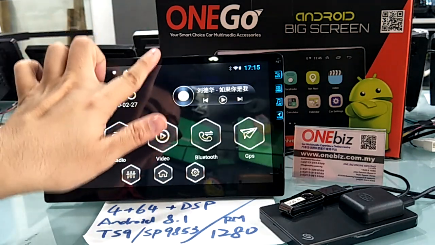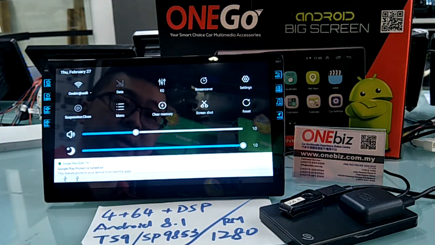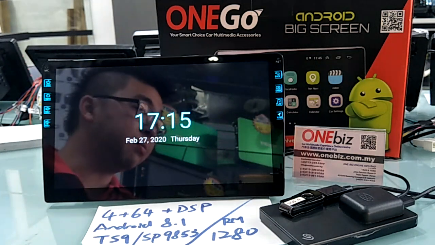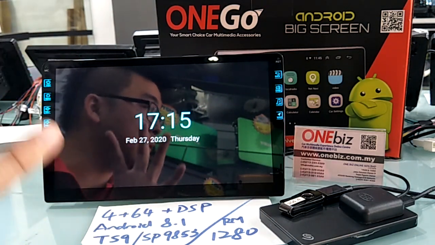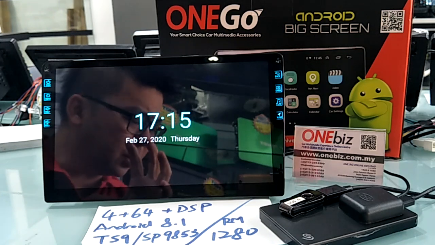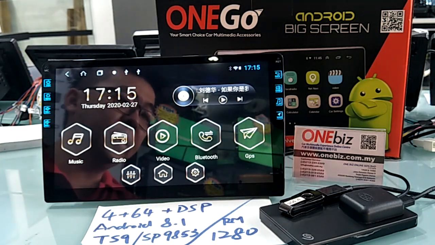So scroll down. You can set a screensaver for nighttime driving, radio or music keep on, but the screen can be used for the screensaver. Touch anywhere to turn it on.